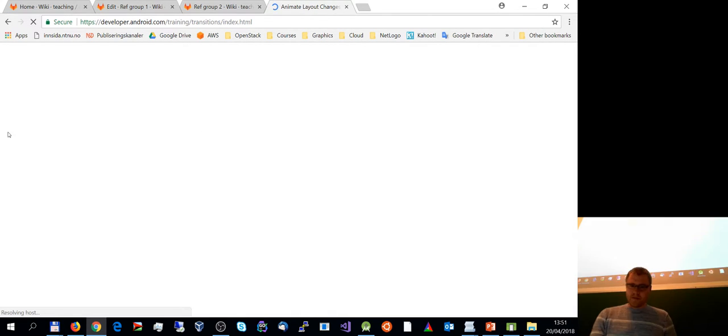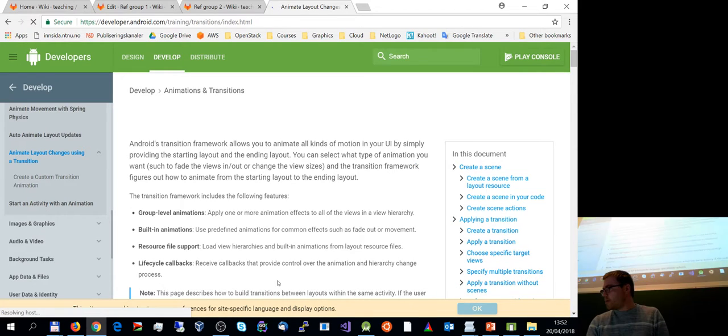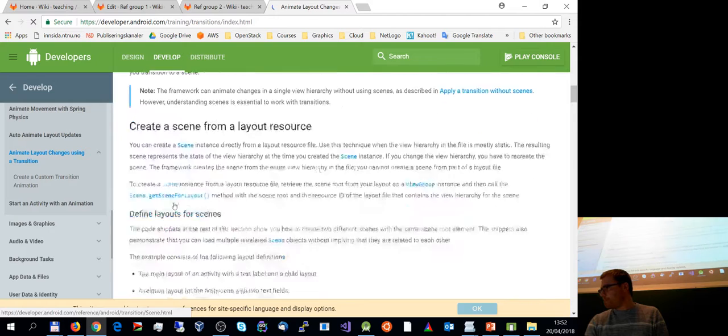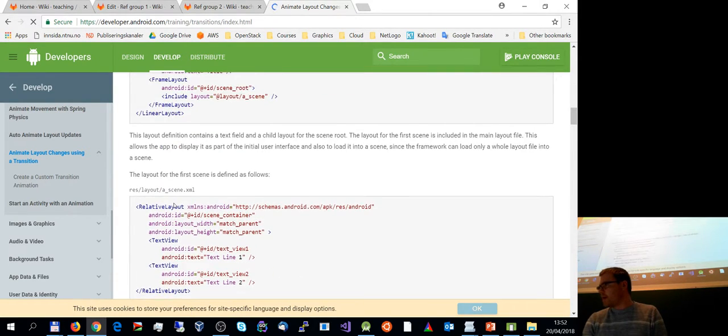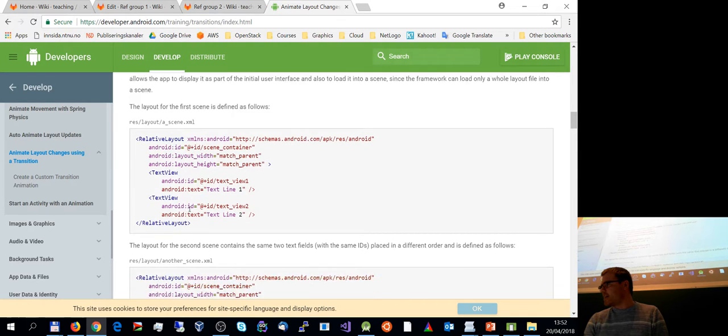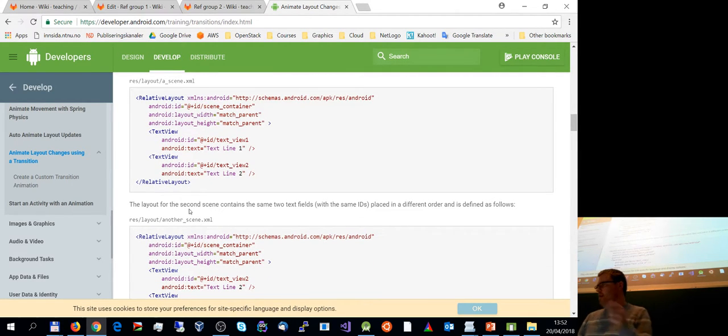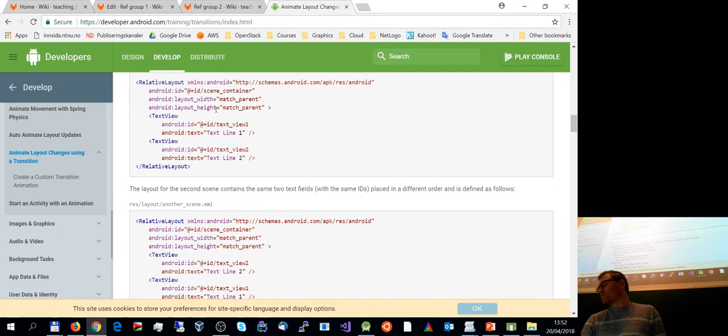So that would be a good thing to think about, so you can group animations and basically create complex layouts where you have a first scene and a second scene, and you want to facilitate the, for example, you want to change the order in which those elements appear.